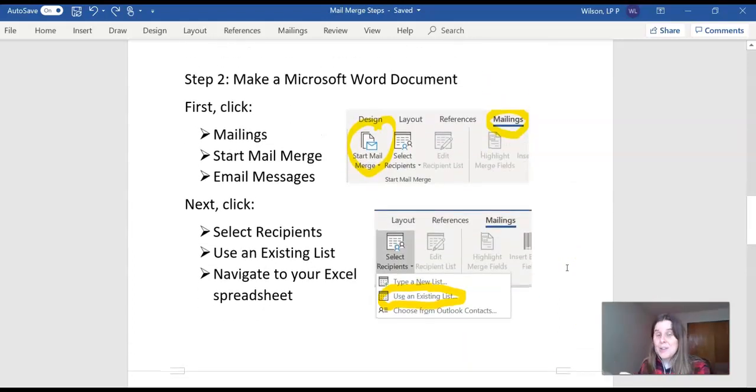Okay, you've used Excel. Now we're going to use Microsoft Word. When I first learned this, I thought, what? I'm sending an email. Shouldn't I be in my email client? No, all of the work that we're going to do from now on is going to be done in Microsoft Word.